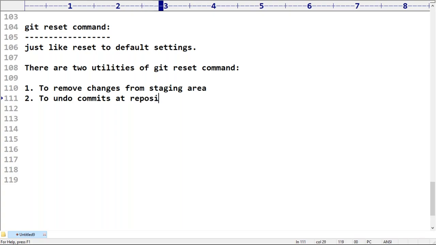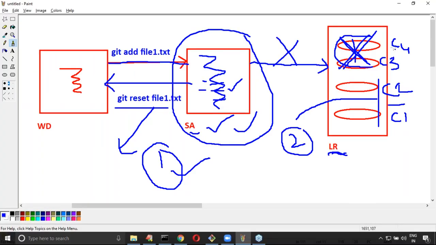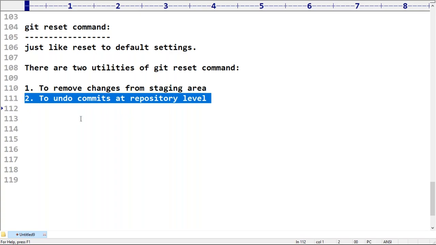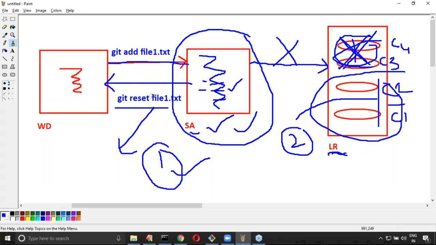To undo commits at a repository level. So, boss, can you please discard these two commits? I want only these two commits, right? Then, if you want to undo commits at the repository level, that is the second utility. Most people always get confused. The git reset command can be used here and here; both are different versions that are available. Clear? Is everyone in the position to understand?